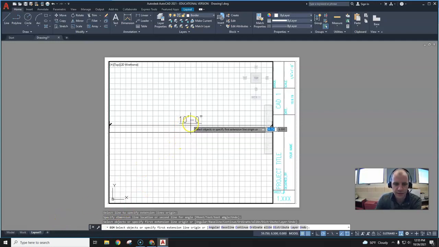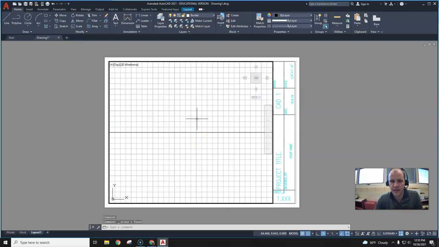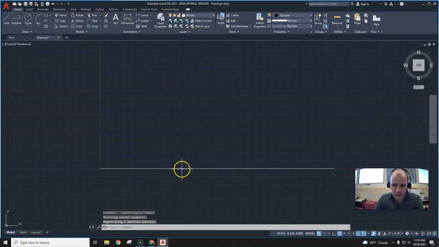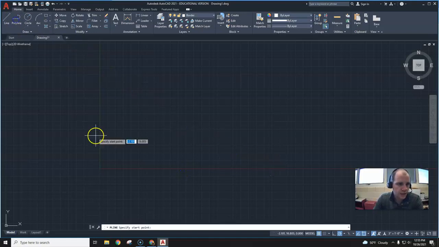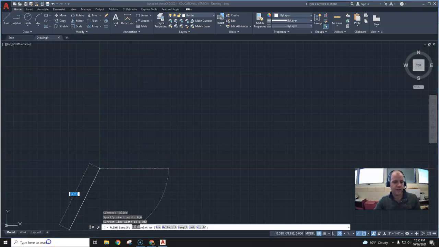Inches are the standard unit here. So I actually want to get rid of that, and I want to redo this line. Okay, this is no good. Now let's try it again. Let's start our polyline at 0, 0, and I want to enter the number of inches that are in 120 feet. Well, how can I figure that out?